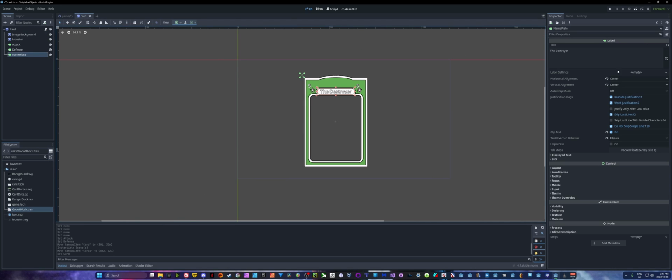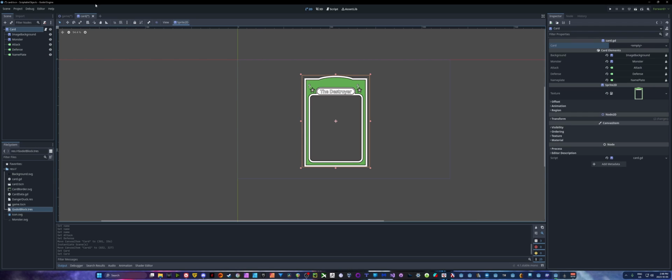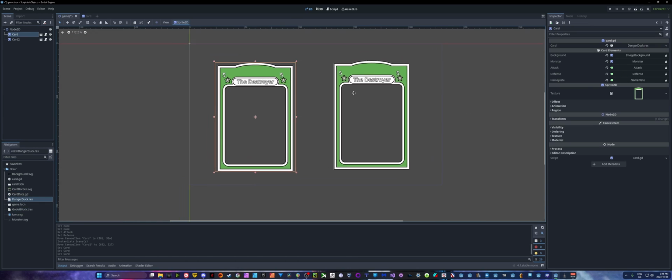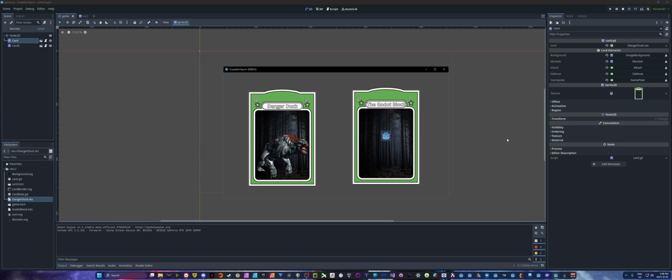There we go. And that's just because the default here is actually set. So let's just remove that default. And make sure we're all good. Godot duck, and I have to reset this one to danger duck. There we go. So now when I run this, there you go, we have two completely different cards.